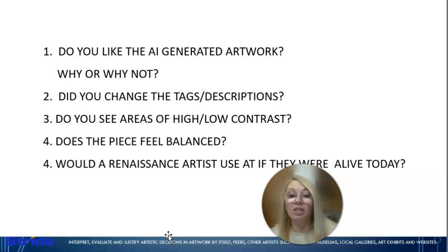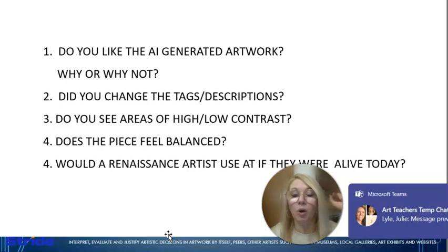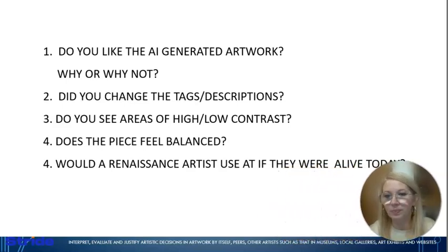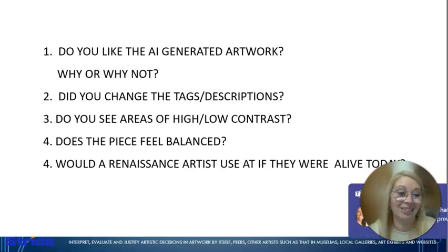Would a Renaissance artist use AI if they were alive today? What are your opinions, right? So when you put up your artwork that you make on the teacher's Padlet, answer some of those questions and give us your feelings on this AI generated artwork, as I'm sure we will be broadly divided on how we feel about it.